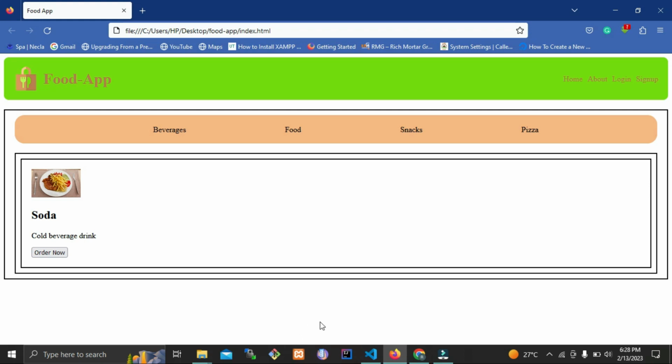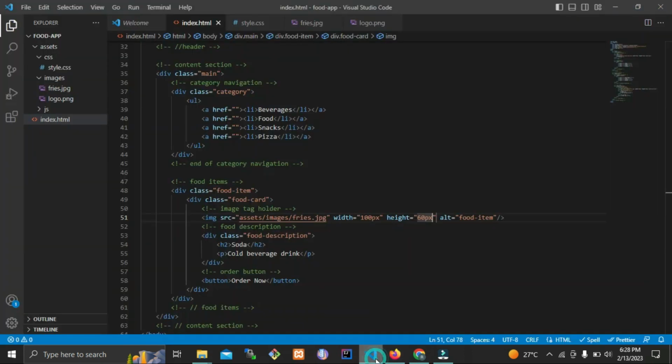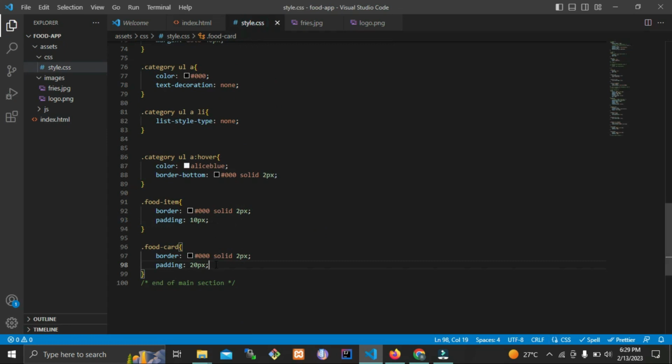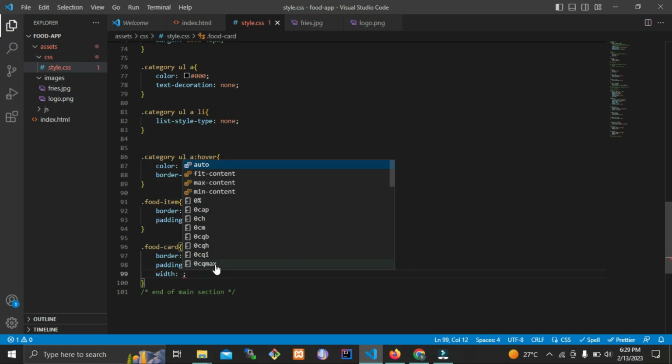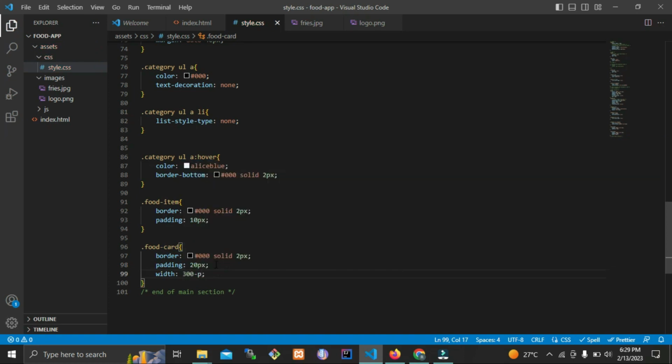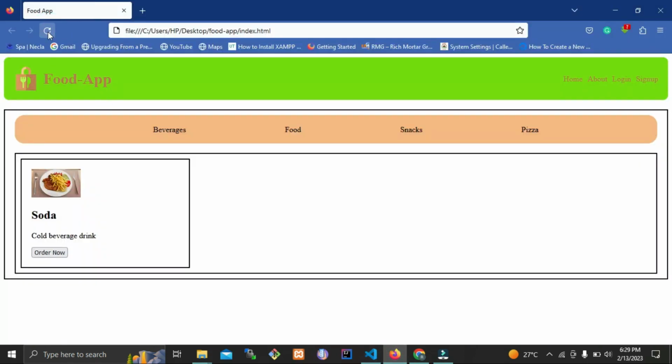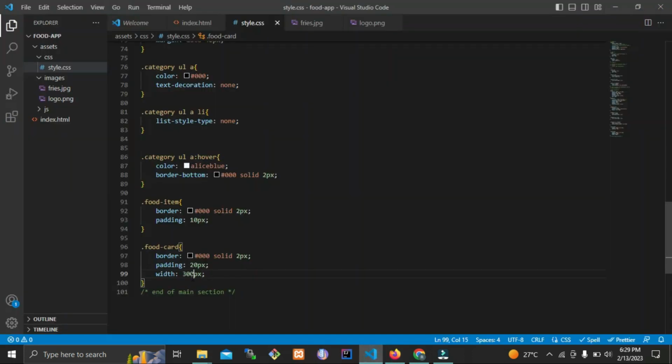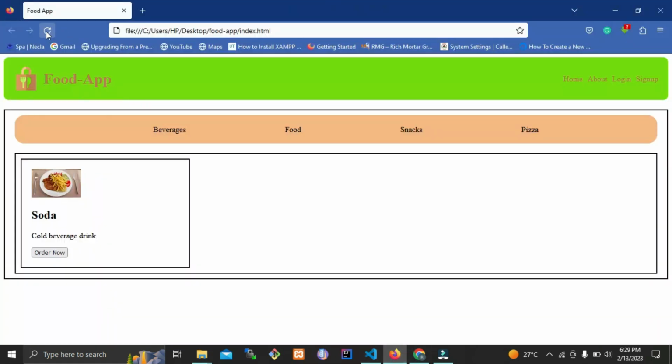So basically what we need to do, we need to understand where we are at. I need to minimize the length of the food card, because we're going to have several food cards. So go back to the style, food card, and then I want to give it width. 300 pixels should be enough. Let me see where it reaches. There. So 300 pixel, that's another huge one. So let me give it 200 pixels. Nice, I want it like that.